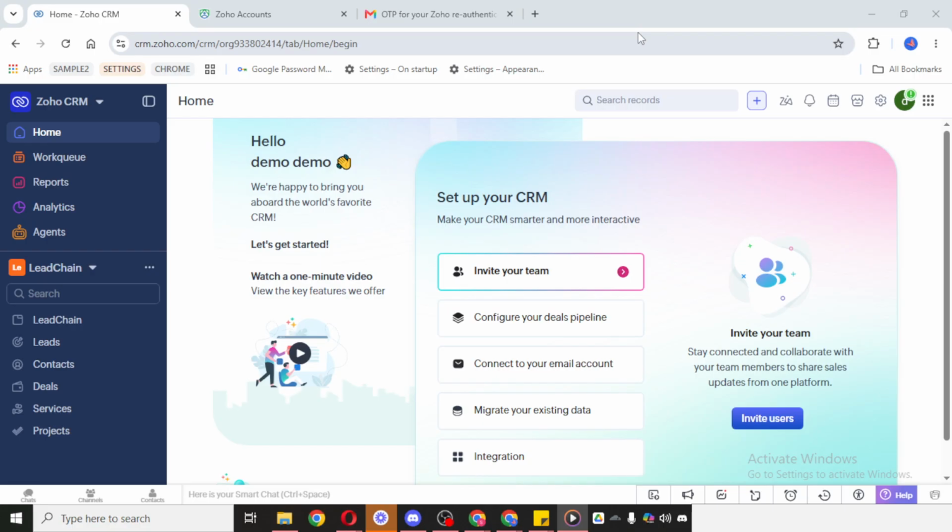To get started, open your Zoho CRM account and make sure you're logged in. Once you're inside the dashboard, take a moment to get familiar with the layout. Zoho CRM includes different modules for managing different types of information. And for this walkthrough, we'll be working inside the Leads section. Go ahead and click on Leads.